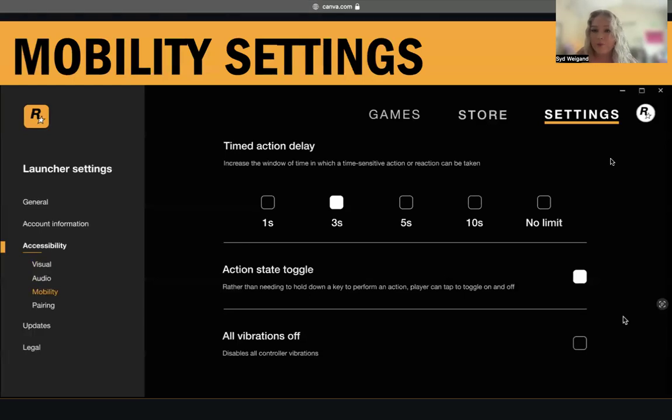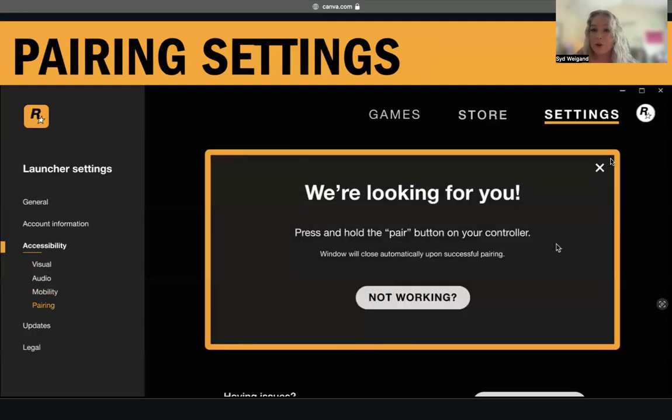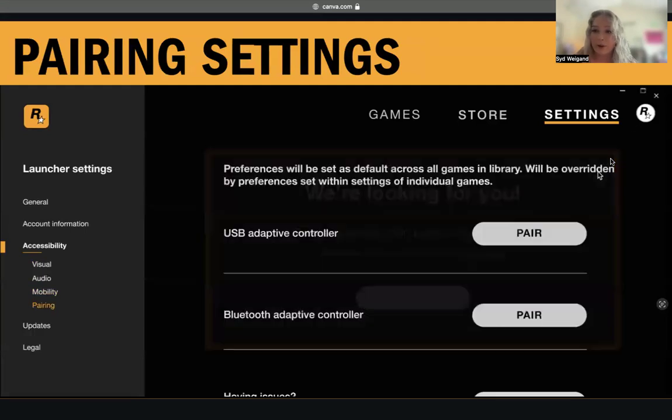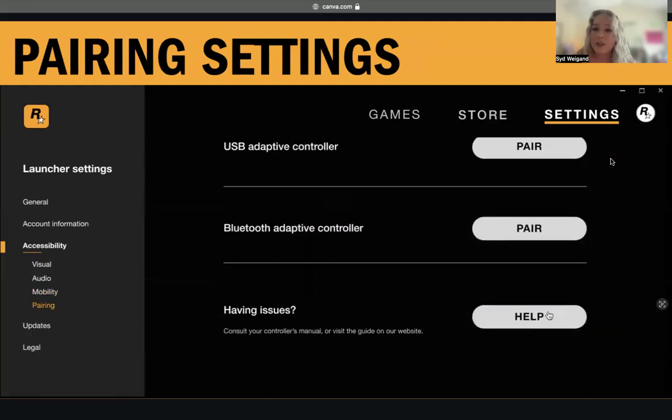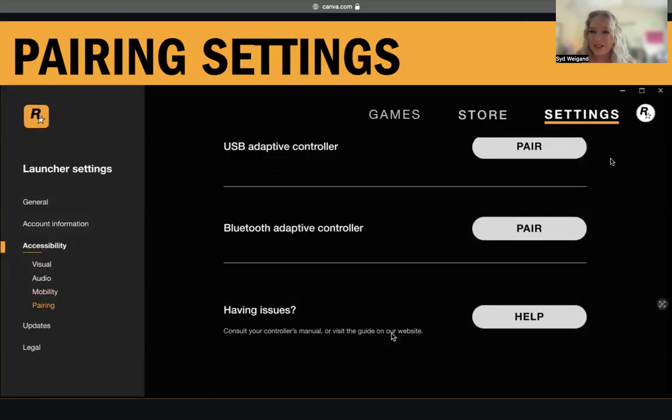Finally, I read that many who use adaptive controllers have a hard time with pairing and compatibility. I added a tab to assist with pairing and links that lead to a fictional webpage on Rockstar's site with troubleshooting information.